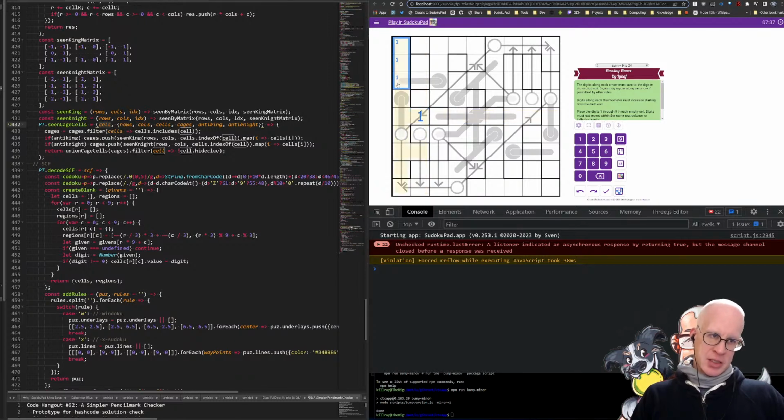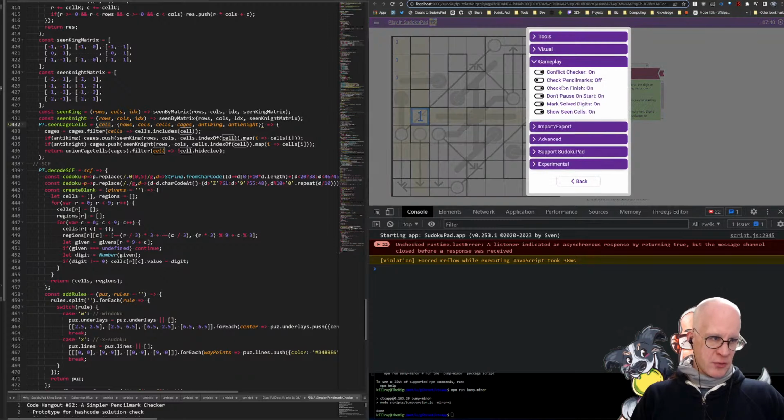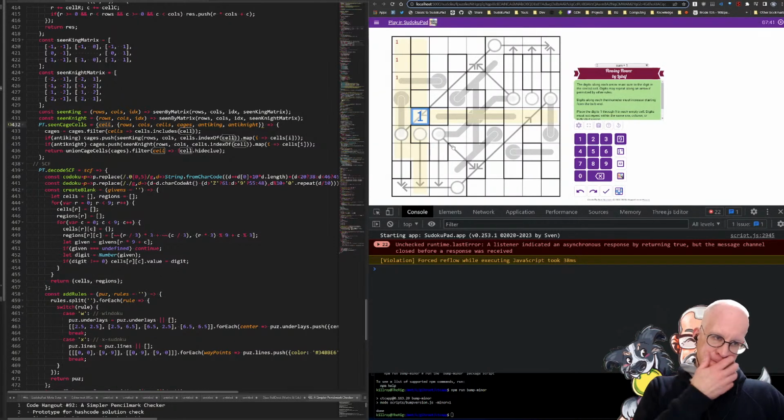And in this case, actually, these cells would still be marked because they're in a region. So what they want to basically exclude are anti-king, anti-knight, and cages. I'm trying to think, since they're being passed in here, technically you could have a global setting.